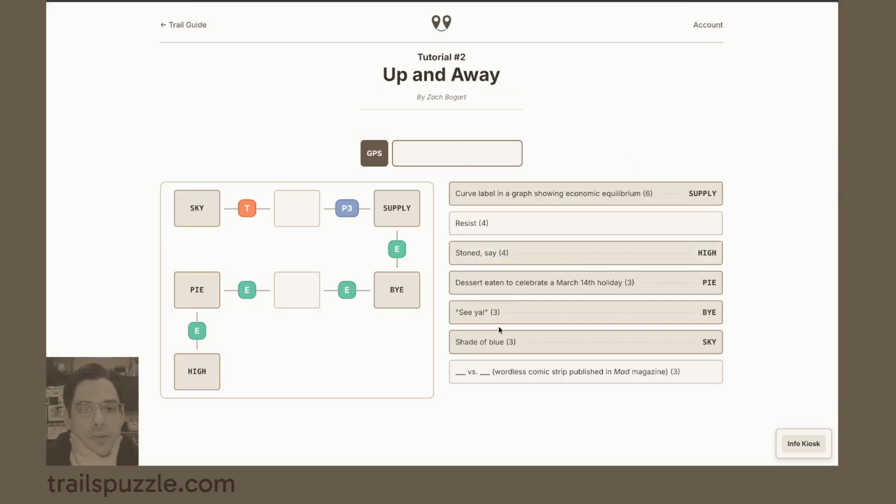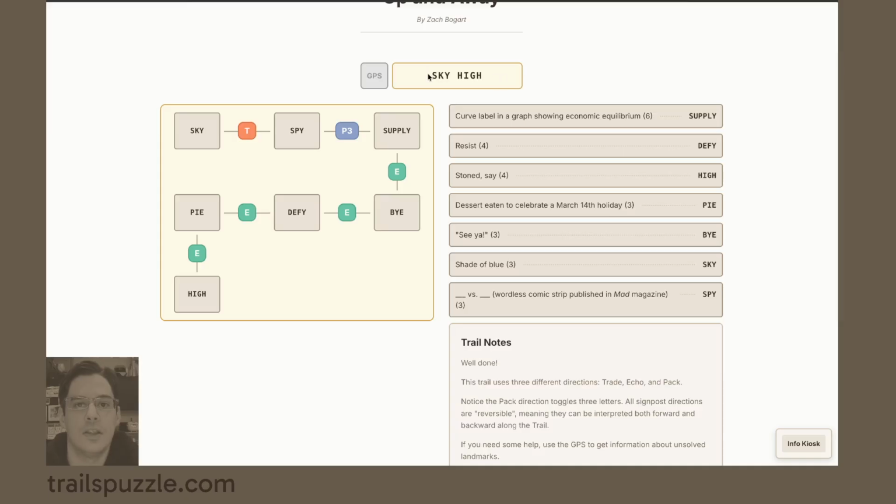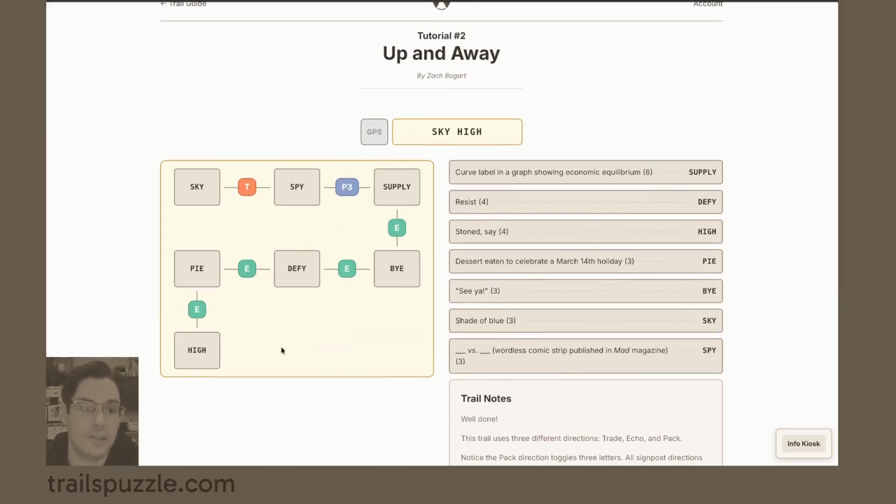And now we are left with a few left. We have resist, which in sort of the rhyming scheme of supply, buy, pie, high, defy, fits in there nicely. And now we're left with one more. If I change one letter of sky, or if I remove 3 letters from supply, I'm going to get something in here. And we have blank versus blank, a wordless comic strip published in Mad Magazine, which in this case is spy versus spy. So we've solved that one, and we get the panorama for this trail being sky high.